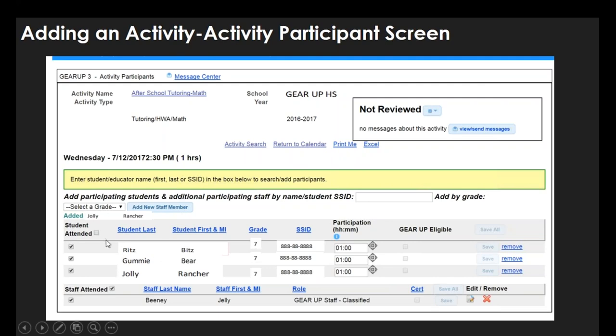And so this is where we were talking earlier about marking your students, whether they've attended or not. If you unmark them, then it would take out their attendance. This will go blank, or you can just remove the student.